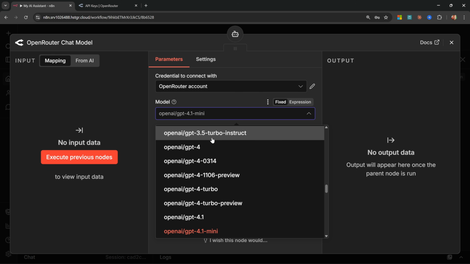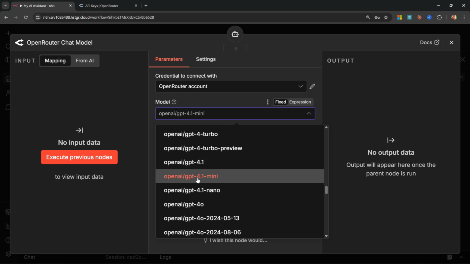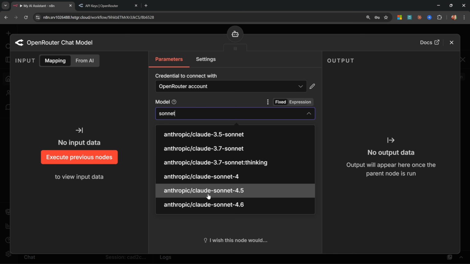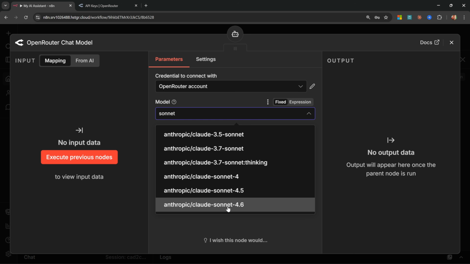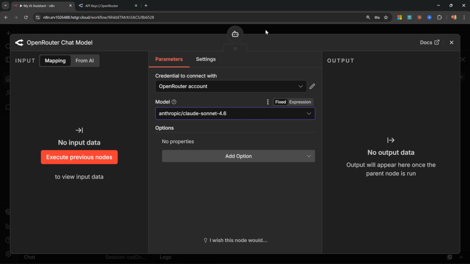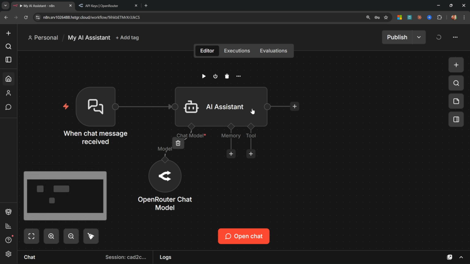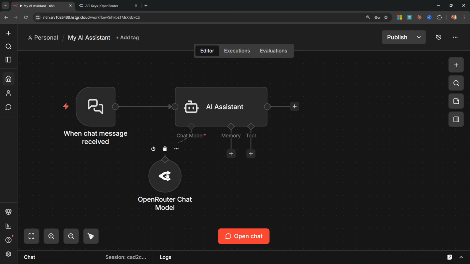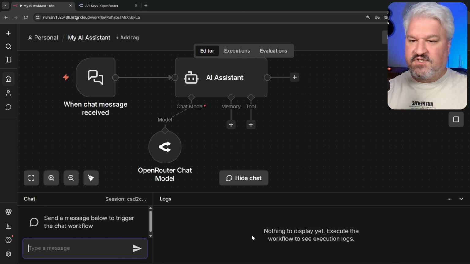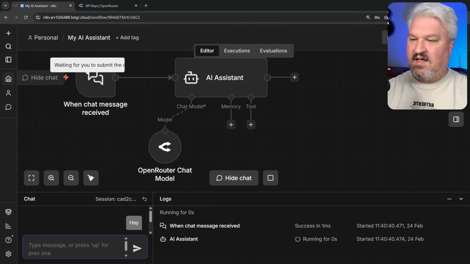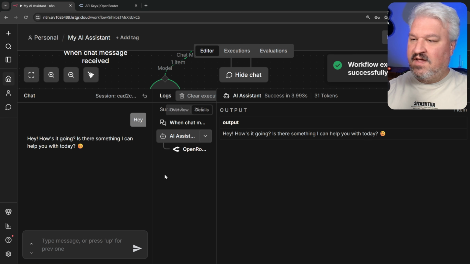Open Router gives us access to all these different providers and models as well. For this video, I'll use Anthropic's Claude Sonnet 4.6 model. Let's go back to the canvas. And our AI assistant now has a brain. So let's click on Open Chat and let's say, hey. And if everything was set up successfully, we should receive our response, which we do.